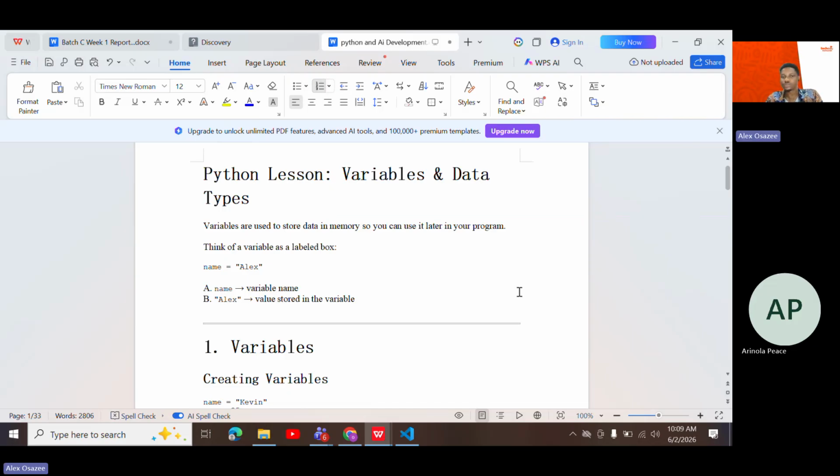Okay, so you can use it later in your program. I'm going to break that down. Okay, now basically a variable is like a container.